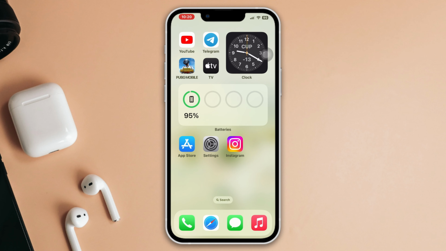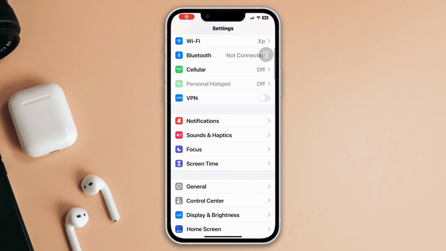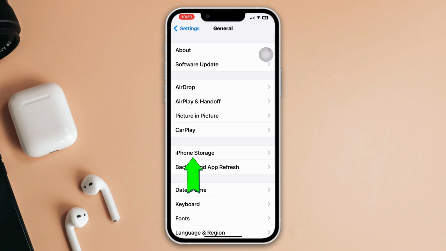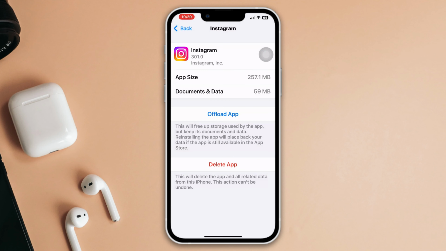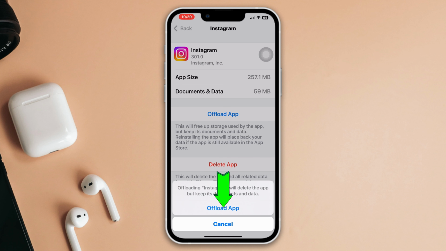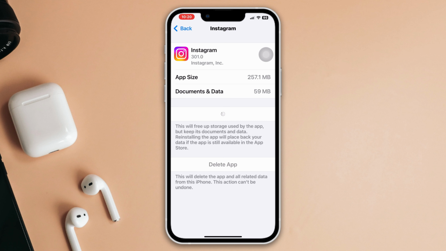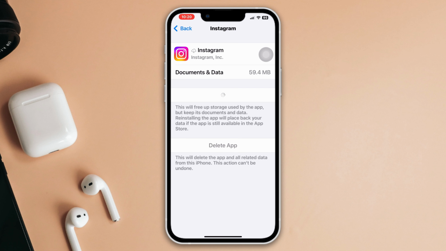Solution 2. Offload the Instagram app. Open Settings, scroll down, tap on General. Now tap on iPhone Storage. Find Instagram, tap on it, tap on Offload App, and tap Offload again. Now reinstall the app. Hope your problem will be fixed.